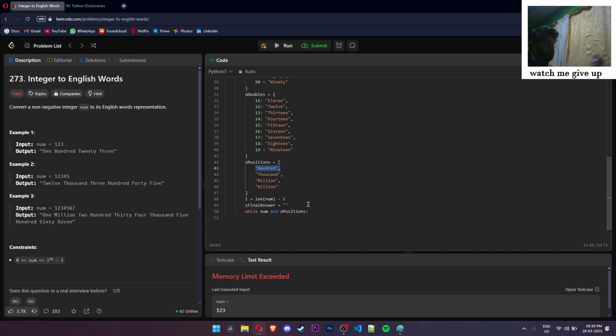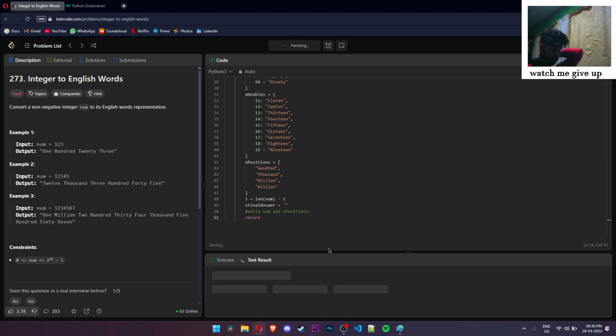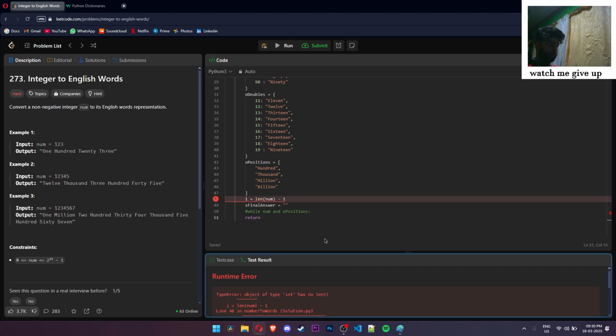It would be easier to pick a function for this actually, but it would be bigger in terms of memory. So since that seems, yeah, let's return. Let's just quickly run this and see if I made any syntax errors. Object of type int has no length. Okay, right.